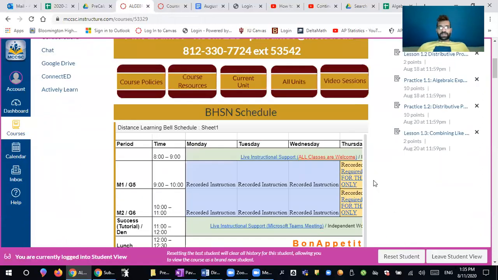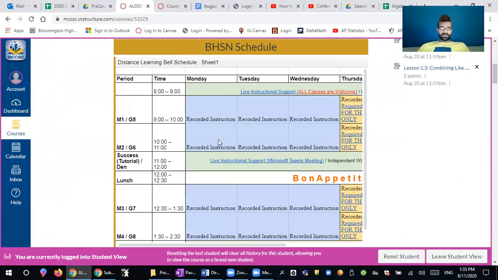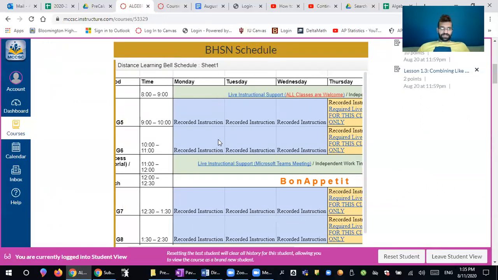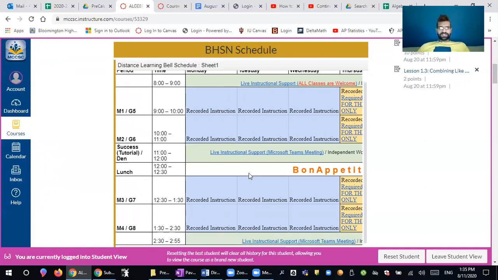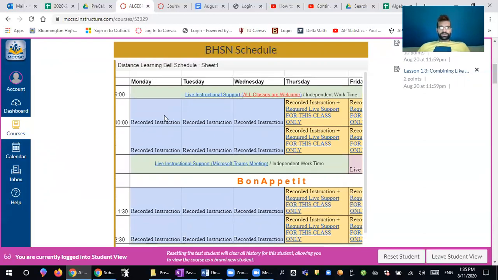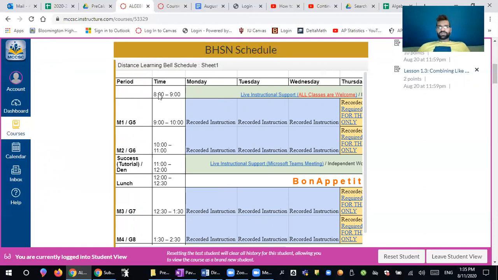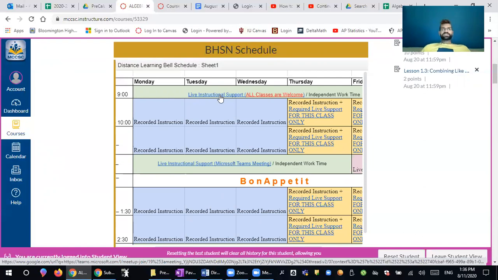Now, next what we have is our Bloomington High School North schedule. So this schedule is right here. It shows the periods and the times for the periods. I probably will try to adjust this so it doesn't squeeze this time right here, and things like that. And here it tells us from day to day what to do. So you can see that on every day of the week from 8 to 9, this is your time for independent work, and it is your time to meet up with me and ask me individual questions.